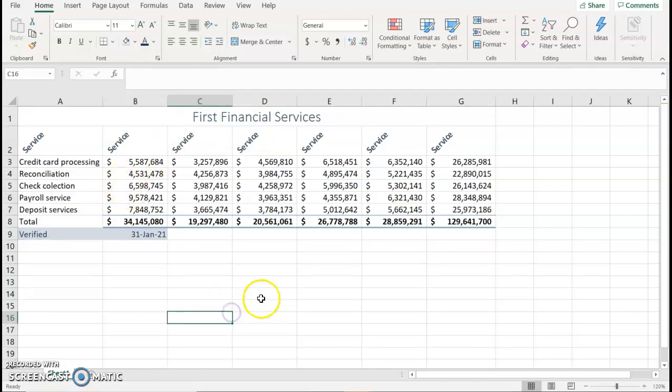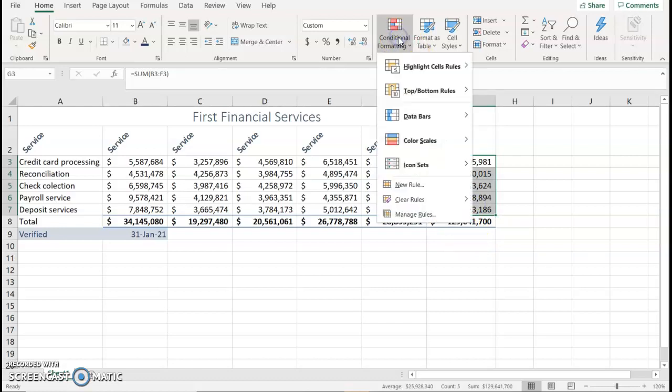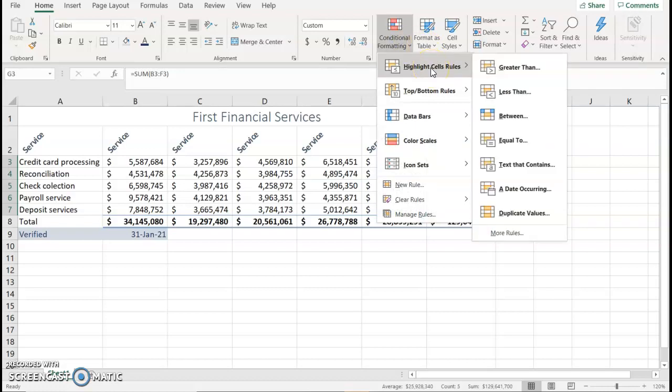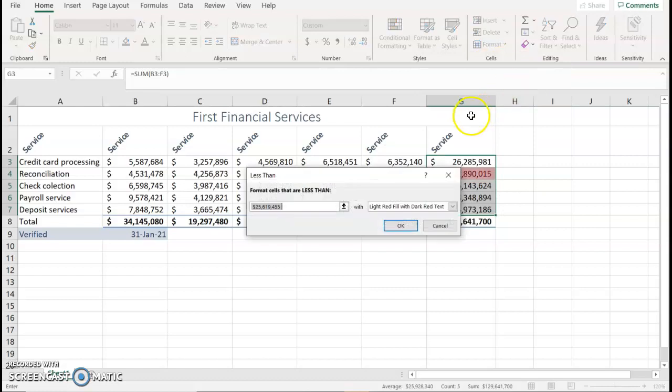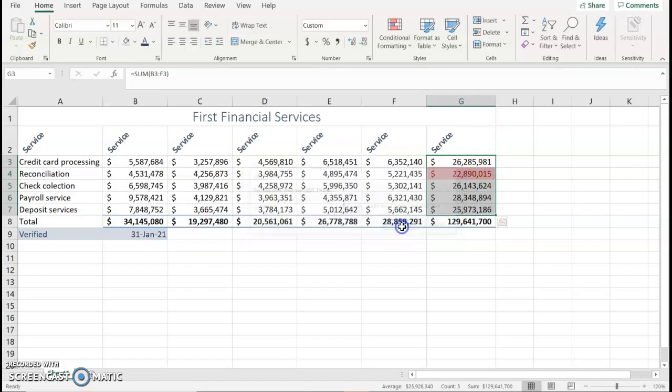We're going to create a conditional format for G3 to G8. Remember, usually don't include the totals. And we're going to choose conditional format. It is a highlight cells rules, less than, and it's less than 25 million. It will appear in light red with dark red text, and then click OK.